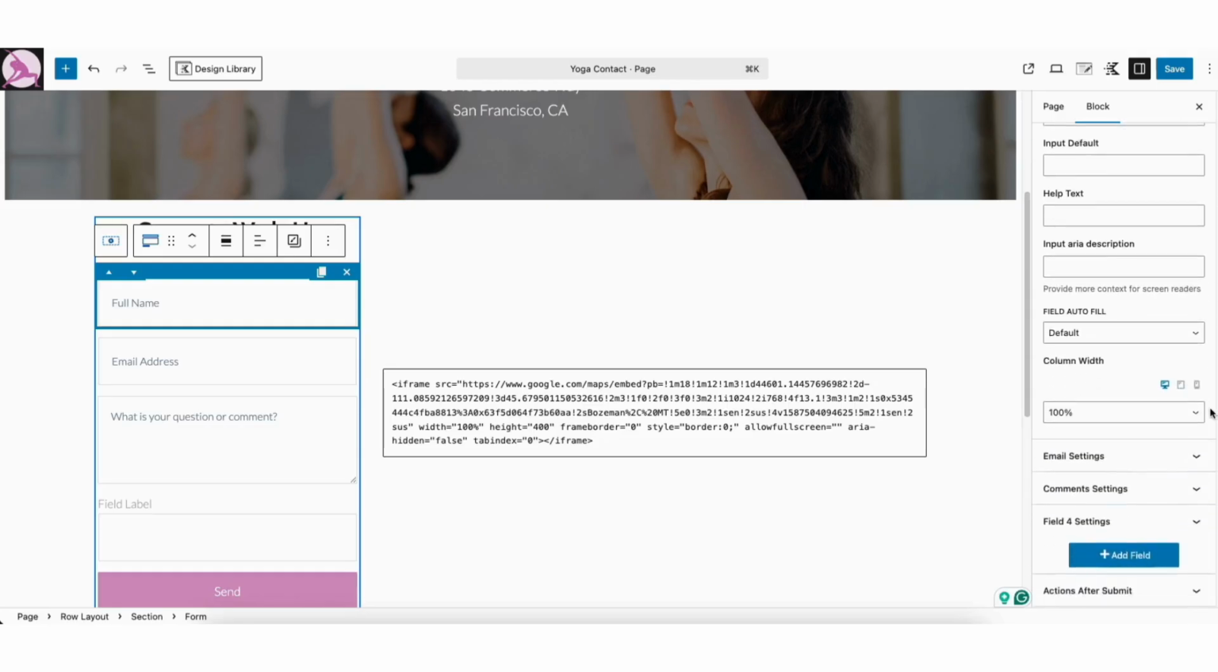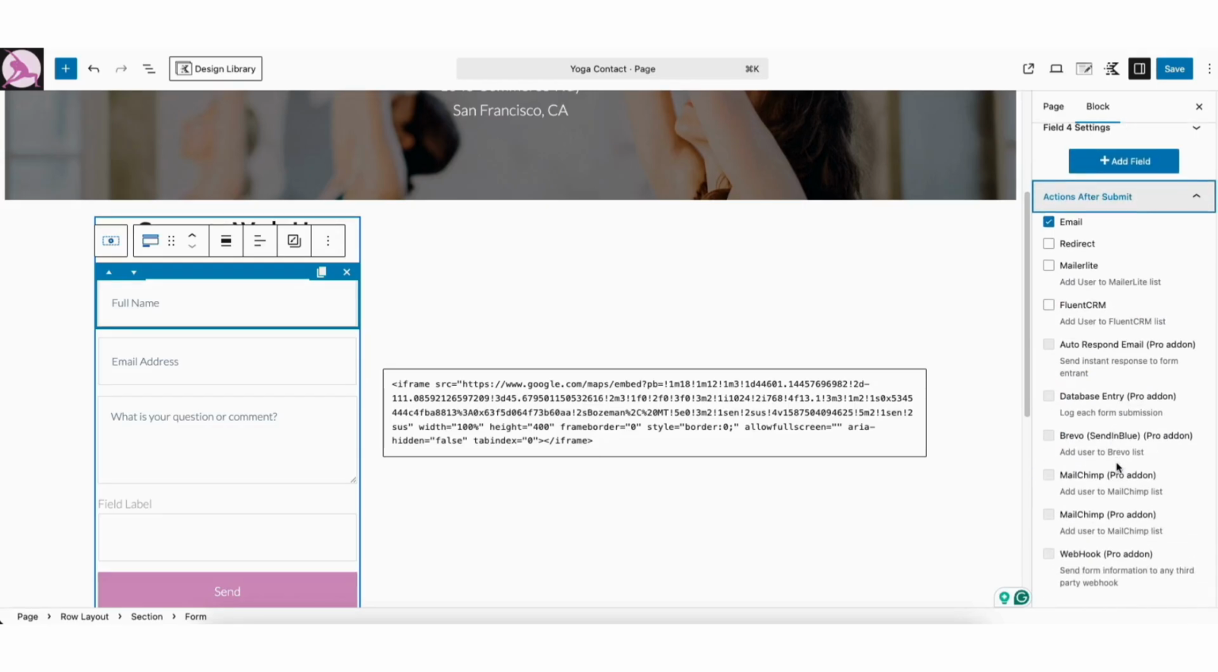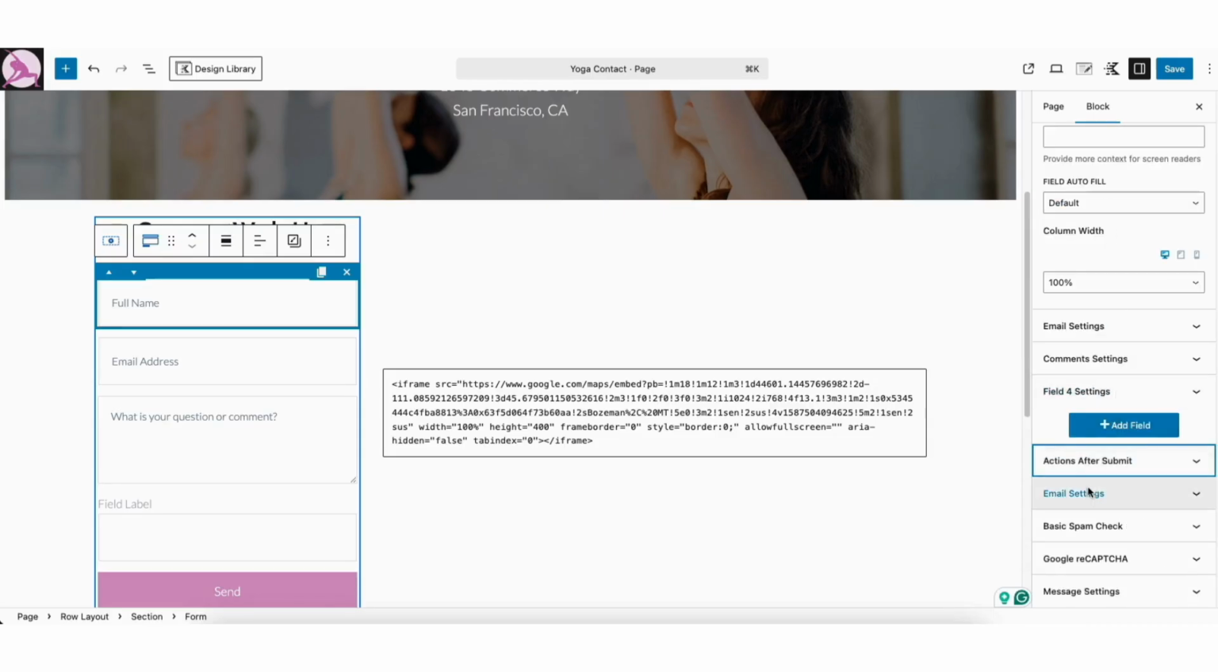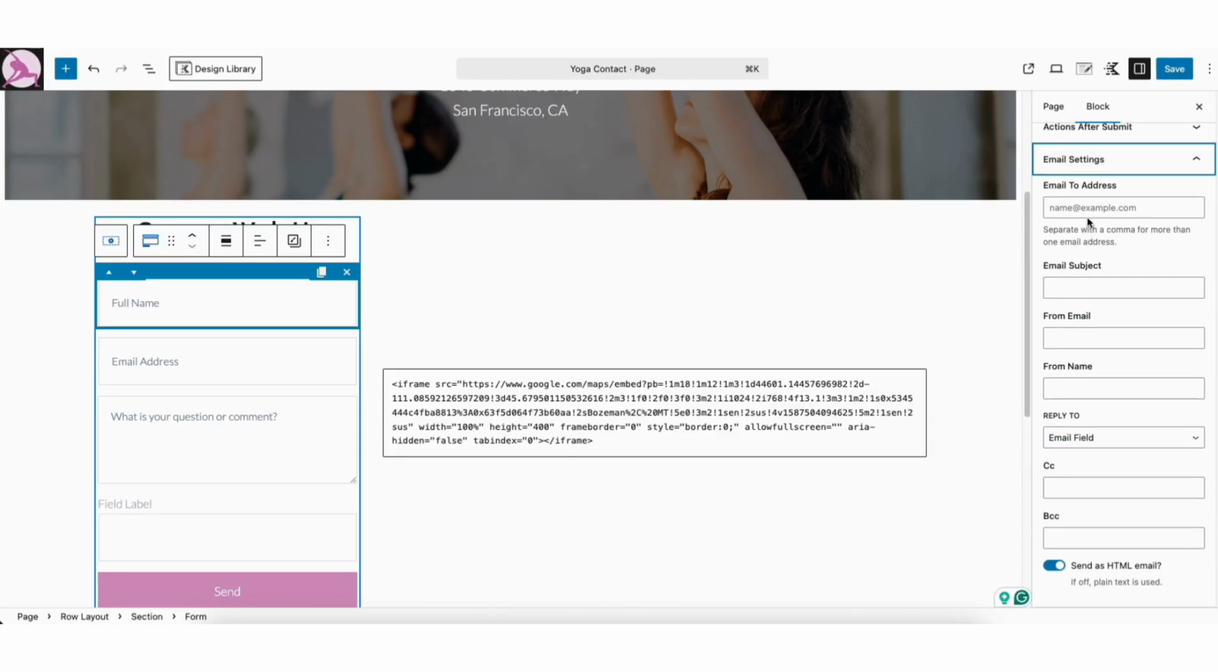Next, scroll down to Action After Submit. This is where you choose what happens after someone submits the form. Click Email Settings and enter the email address where you want notifications sent when someone fills out your yoga form. If you'd like to receive notifications at multiple email addresses, simply separate them with a comma.